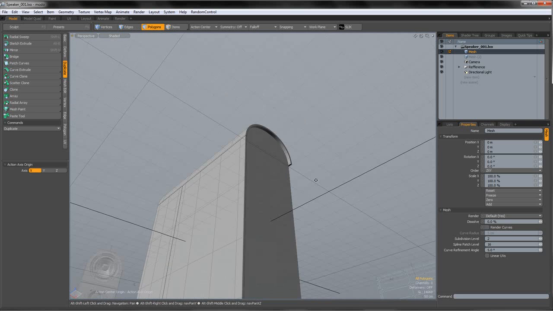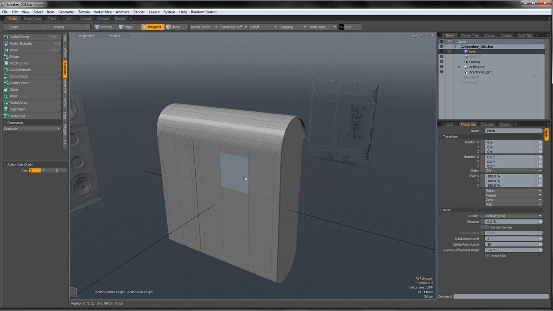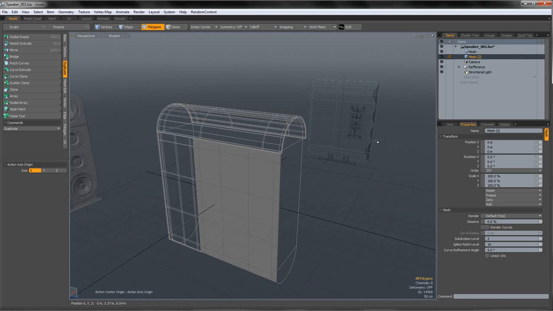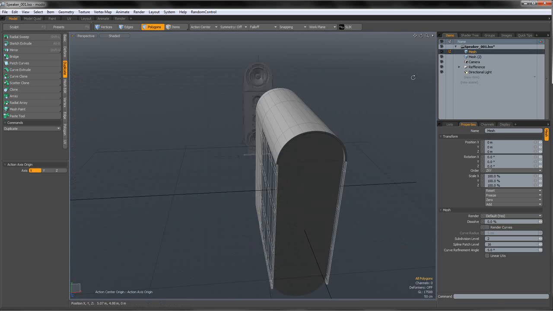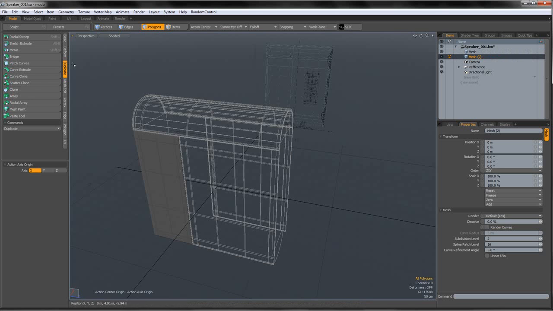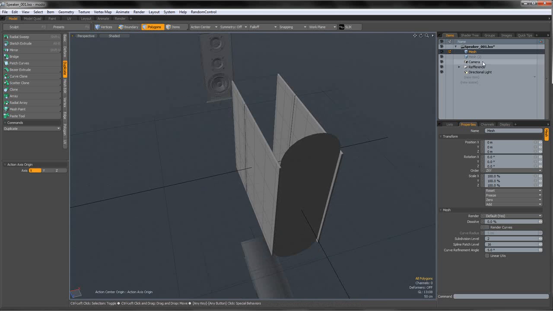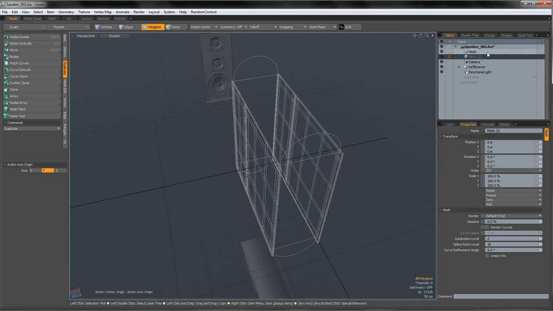And now we can finally mirror them over. So we're gonna move them to a new layer, set our action center to origin, which is already done, and mirror on the x-axis. Okay. We're gonna move these back. We're gonna mirror, and we're gonna move them back. And the same for this one. This one's gonna be mirrored on the y-axis. Okay.